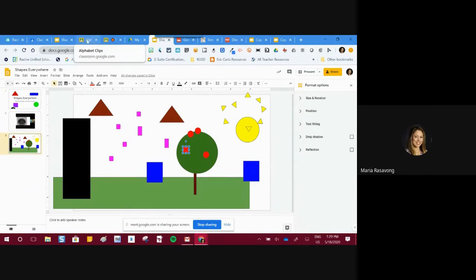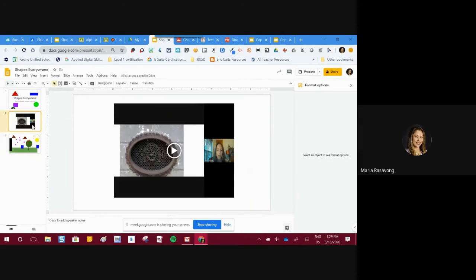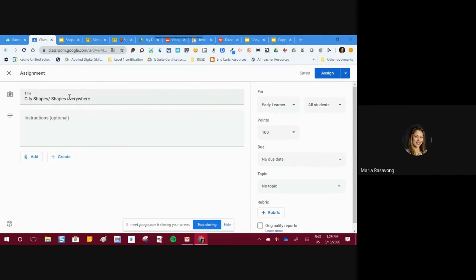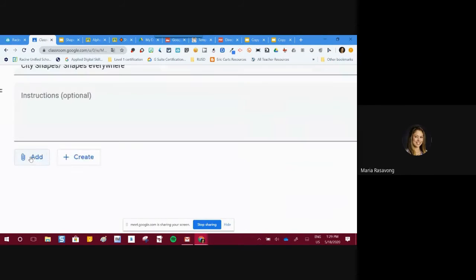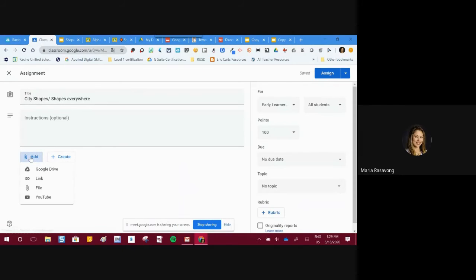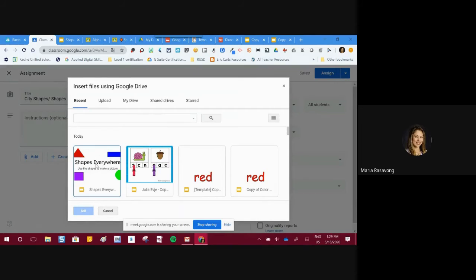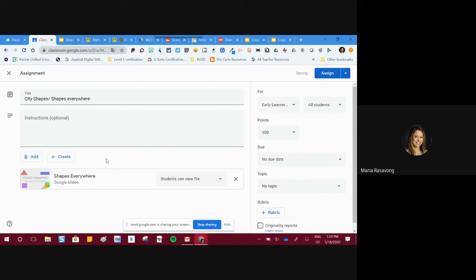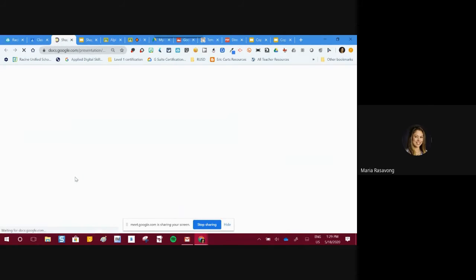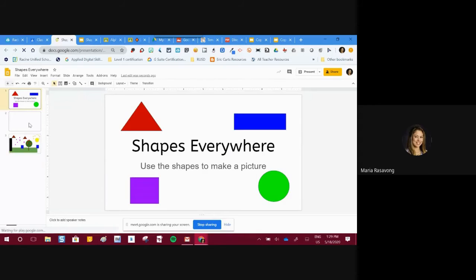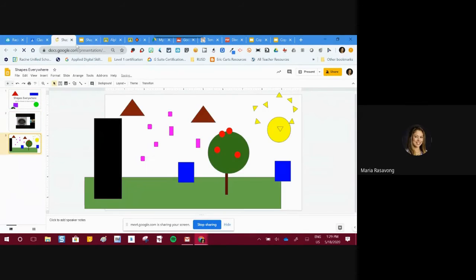So now that I have it ready, I already added my video. I have it all good to go. So I can go to my Google Classroom. I have it right here. I'm going to go to my add button, then to my Google Drive, and I have my activity right here. Remember that if you would like to preview this, the only thing you need to do is click right there, and it will show it to you. So I have it ready to go.